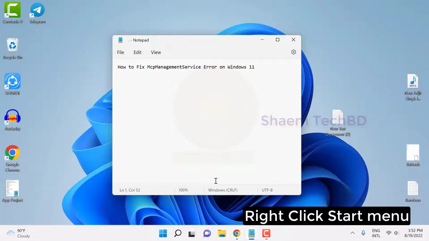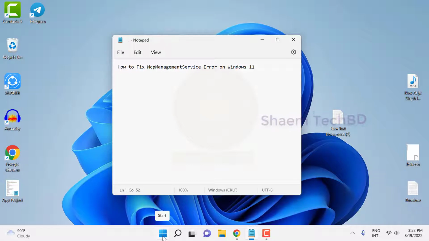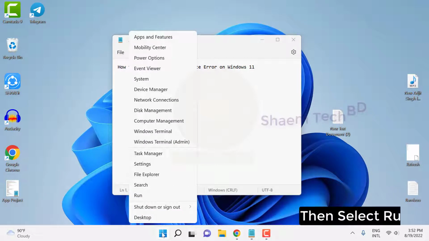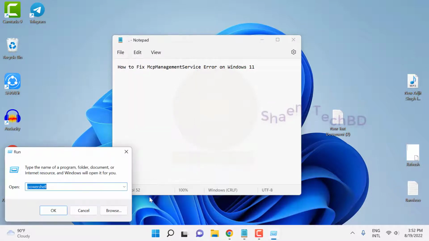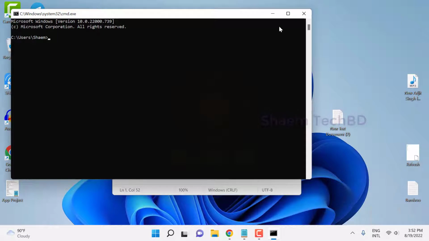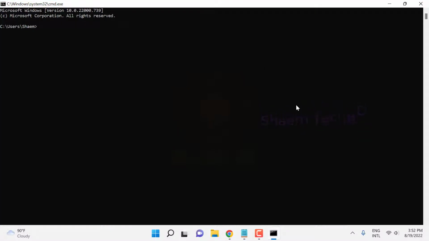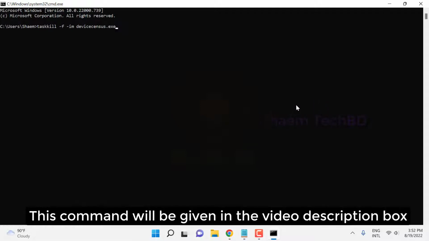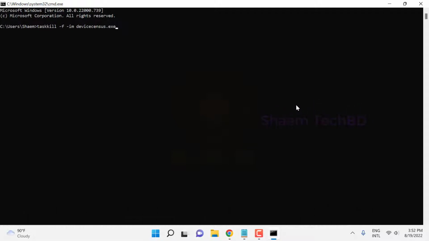Right click Start menu, then select Run, then type CMD. Click OK. Paste the command. This command will be given in the video description box. Click Enter.